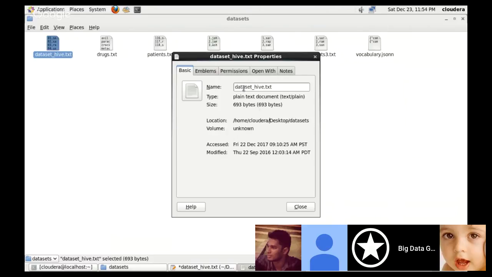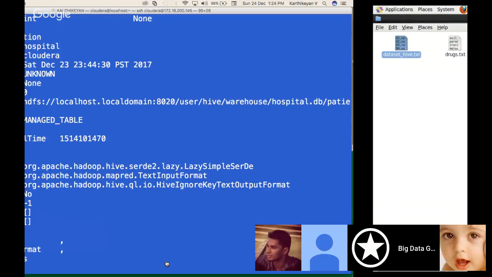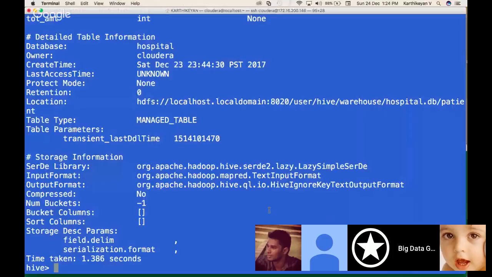Inside that, I have this file name, and it's in text format. So what I do, I just upload this data inside my table. To do that, I need to type load data.